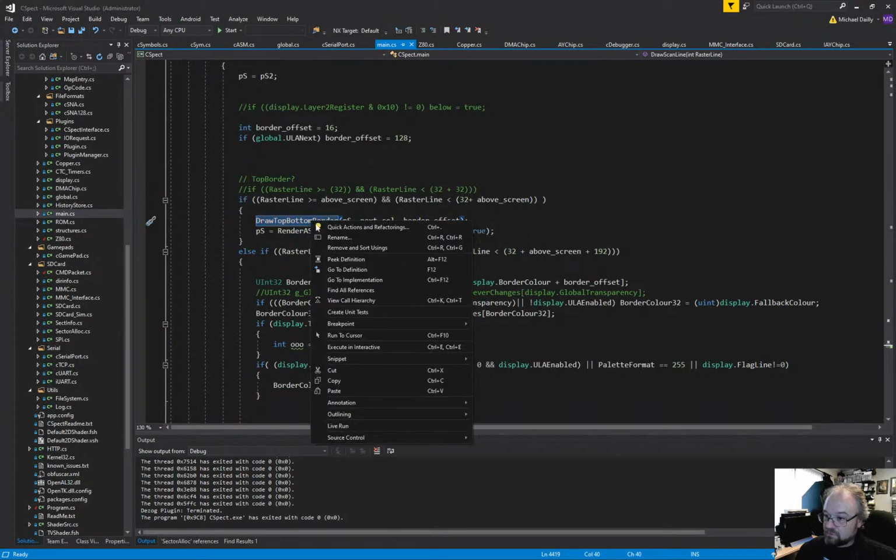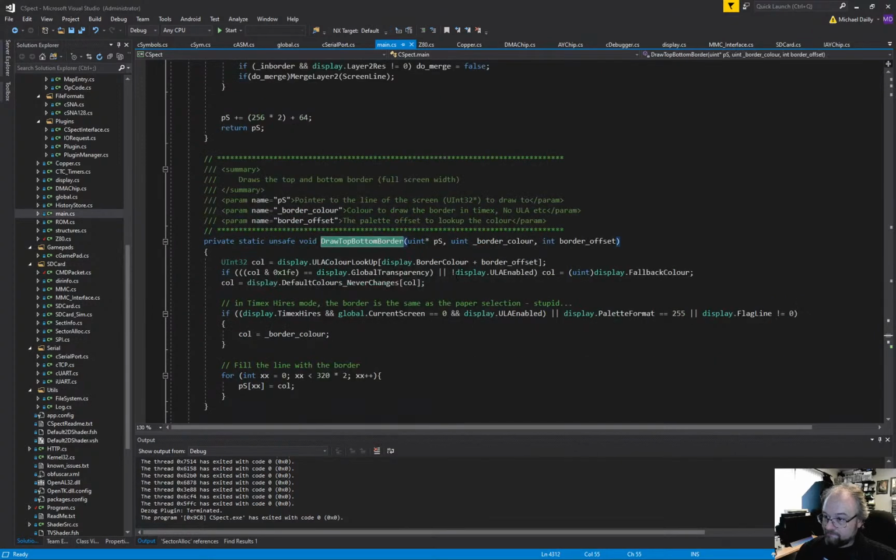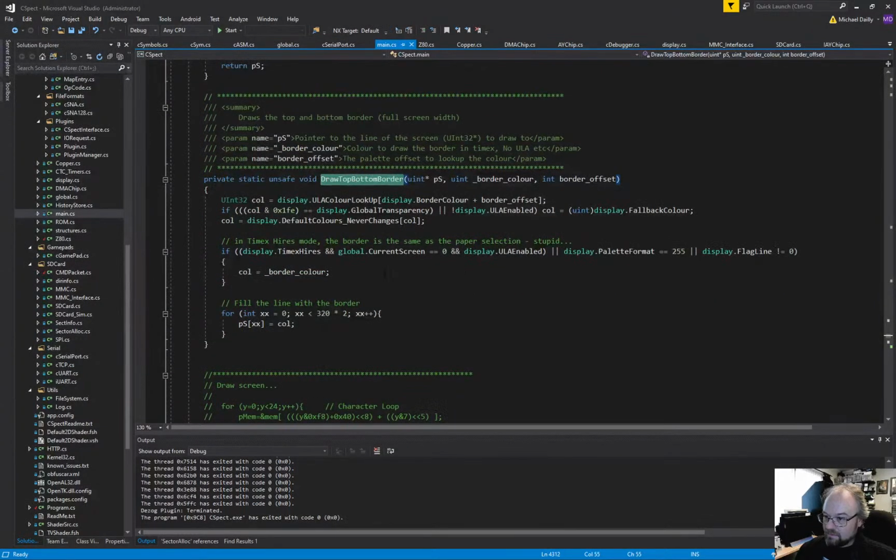So the draw top border in general is just fill it. Yeah, I'm used to my code being a bit more elegant. It's just the way the Next is put together. It's nasty. I don't really like it very much. It always seems like a fudge.